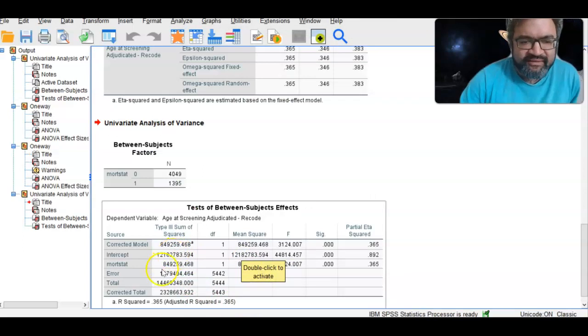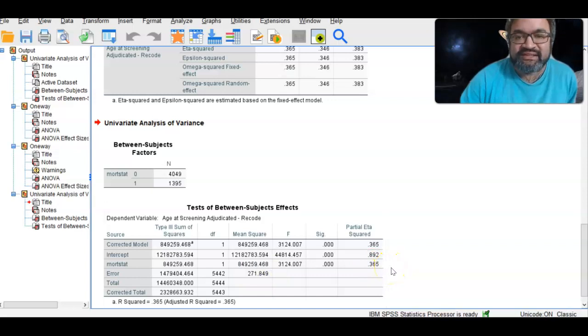Again, you have the mortality status divided by the corrected total. In this case it's the corrected total because the total is not reported; it is not the proper number to be used. So the mortality status divided by the corrected total gives you 0.365, again 36.5%, and this checks out with the previous way to calculate. 36.5% is coming from the sum of squares of the independent variable divided by the total. In this case, it's mortality status, which is the independent variable.